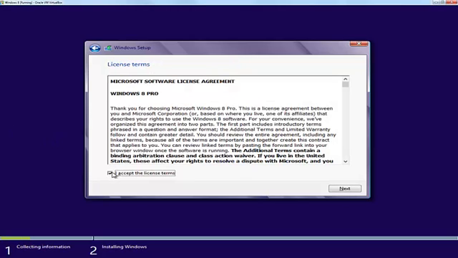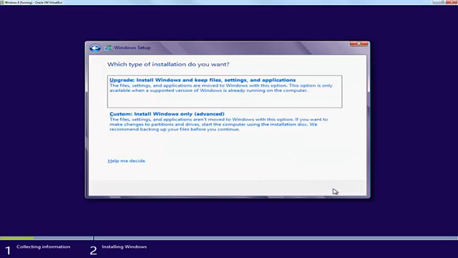Alright, accept the terms and conditions, hit next. And this is where we can choose to do either an upgrade or a custom install. An upgrade requires the upgrade disk, and the disk has to be qualified to do an upgrade. Or you can do a custom install, which basically lets you format the disk, start over, and do a clean install.